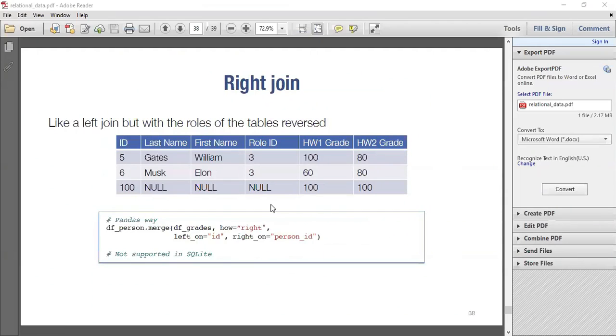Then, in the case of a right join, what basically happens is that everything within the right table is kept, which is our grades table. And then the information from the left that corresponds to the right is brought in, while every other thing is null, which is what happens in the right join.